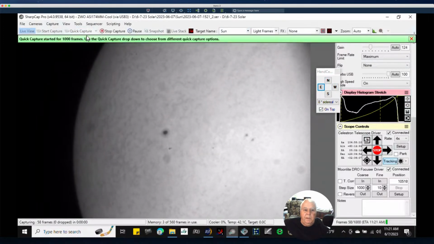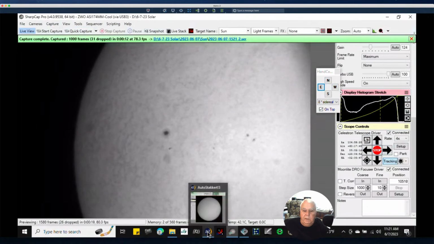Yep. You're looking at a live view of the sun from my backyard, Spartanburg, South Carolina. Let's go back outside and see.